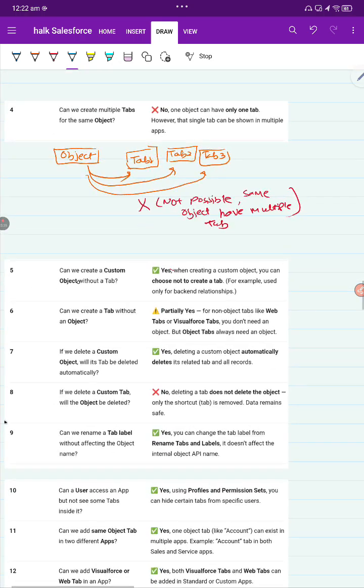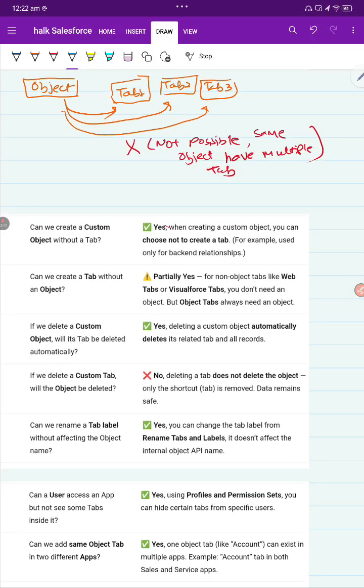Can we create the custom object without a tab? Yes, it can be created. A tab is for the UI functionality. You can create the custom object without having a tab. When creating the custom object, you can choose not to create a tab. For example, you may only create backend relations.